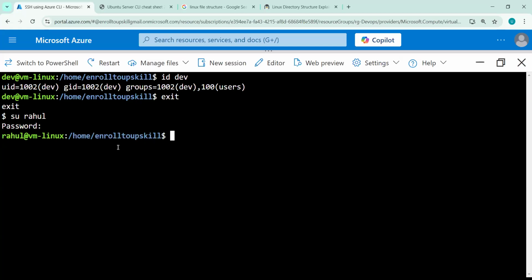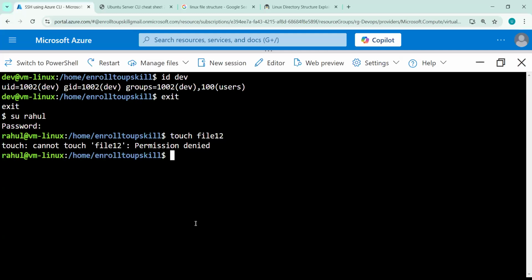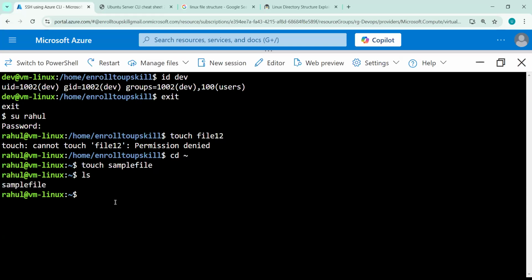So Rahul cannot create anything here because Rahul doesn't have permissions. Let's try to create a file, touch file 1, 2. You can see he doesn't have permission. So where he can create files, he can go to the root of his account. Now this tilde means the root of a user's account. Here he can create files. Touch samplefile. If you do ls, you can see he is able to create files here, because in the other place this user does not have permission.